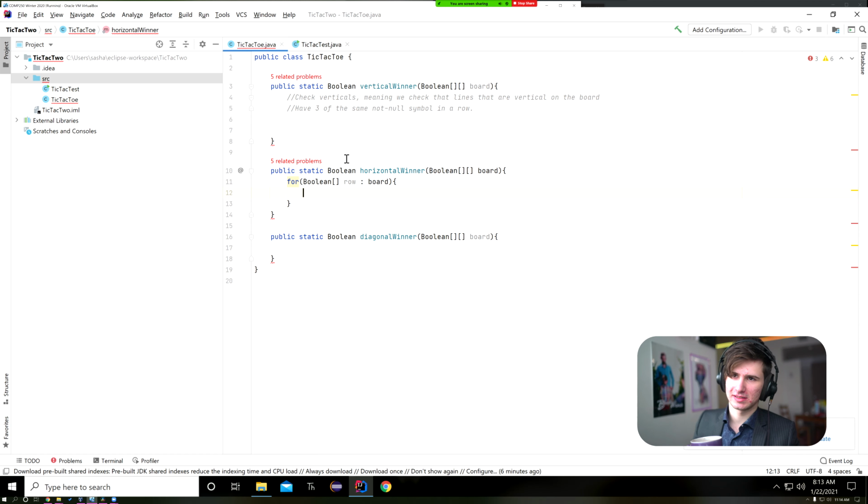The syntax for this is what data type is going to be inside of the thing you're iterating through. This is the thing you're iterating through. This is the thing that you will be iterating on. This is the data type. This is its name. The name exists within the scope of this for loop. And then it just runs this for every single row that exists in the board.